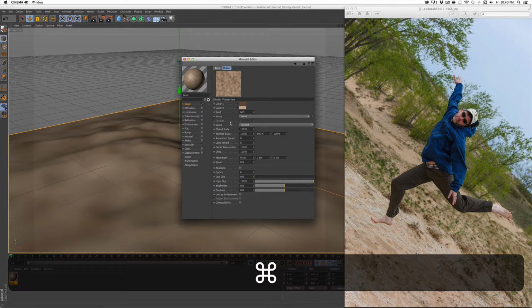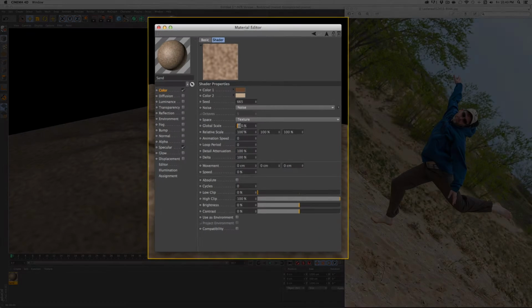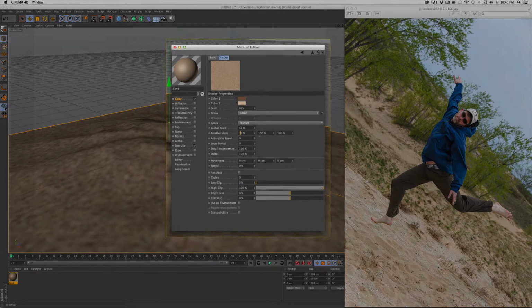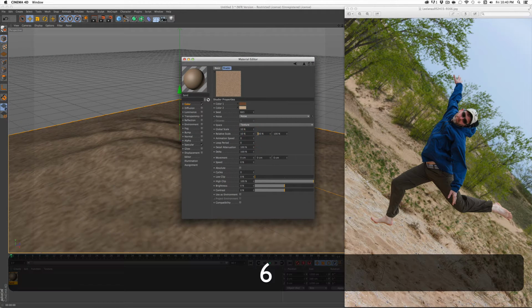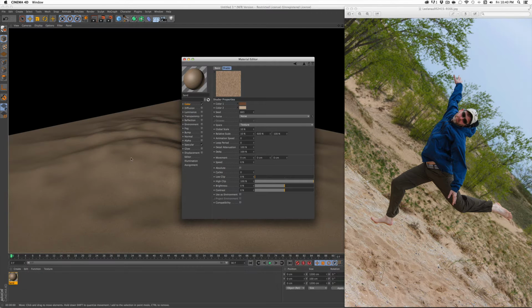If I render this, it's way too large of grain. I want to scale it down quite a bit. I'm going to set global scale to 10, and relative scale I'm also going to set to 10 for the X. For the Y position I'm going to set that to 600 and leave Z as it is. Now when I render it, you'll see what that looks like. It's a bit better. It looks very sandy.